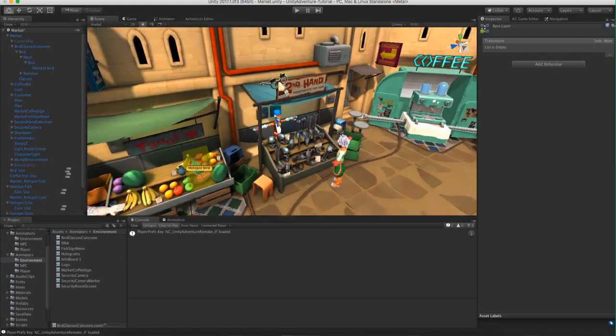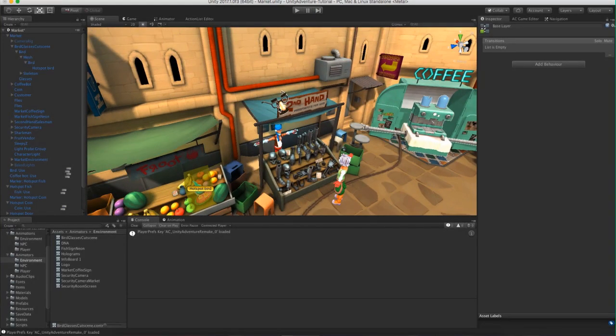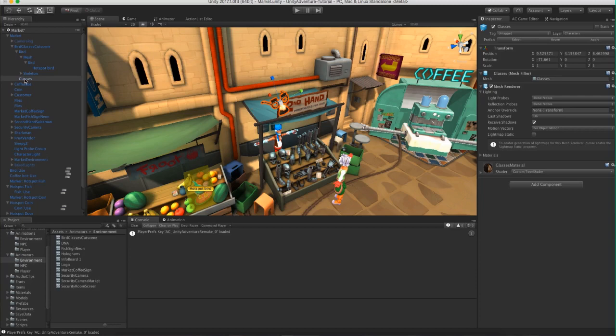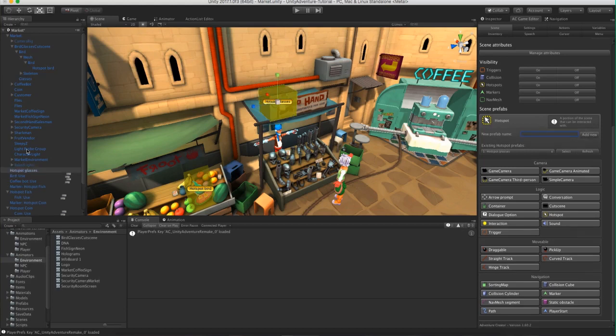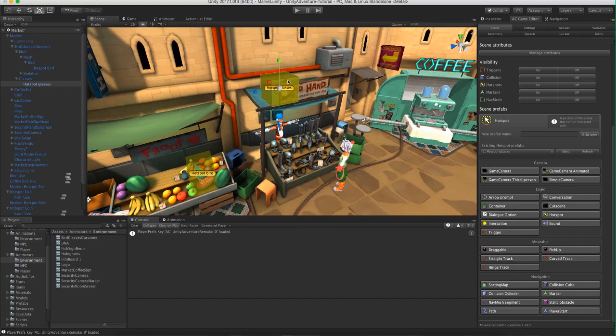So let's make these glasses a hotspot now. In the same way, I'm going to find the glasses mesh, and in the scene manager, I can check position over selected mesh for my new hotspot, which is going to be hotspot glasses. I'll create that, and again, I'll parent this to the glasses mesh so that when it falls down, so does this hotspot.